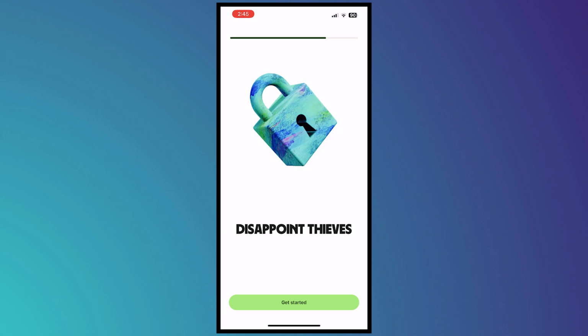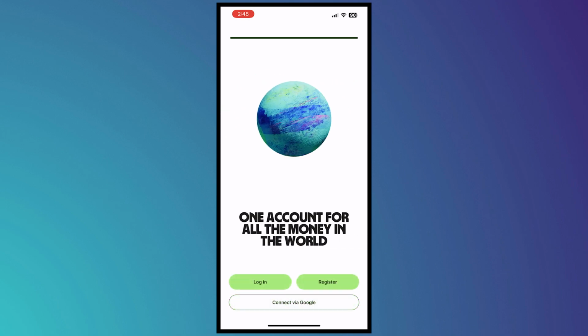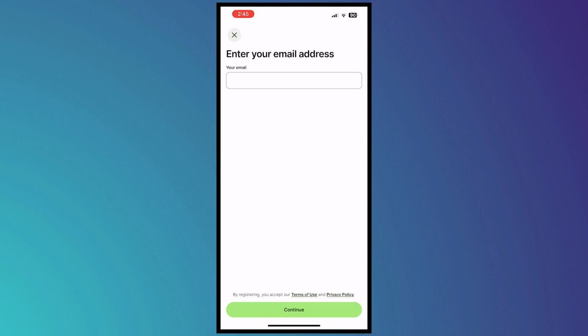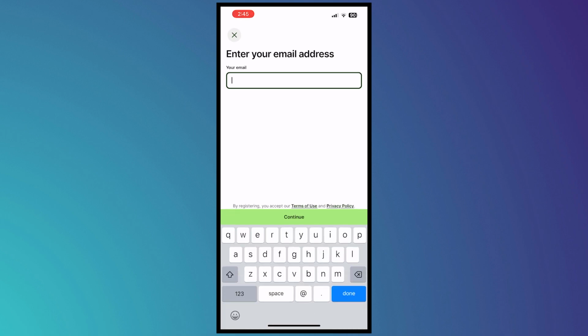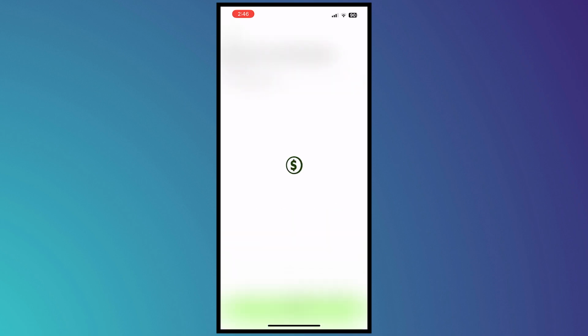So here we are on our Wise app, and from here what we're gonna do is tap on register, or you could also connect via Google if you'd want to create your Wise account, or log in if you already have an account. So tap on register, and from here, provide your email. In my case, I'll be providing mine right here and tap on continue.